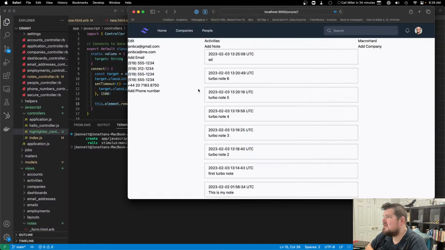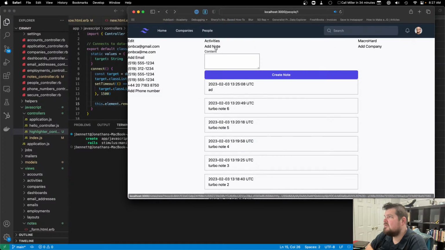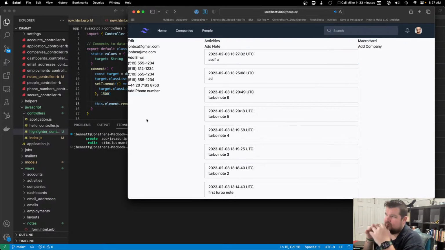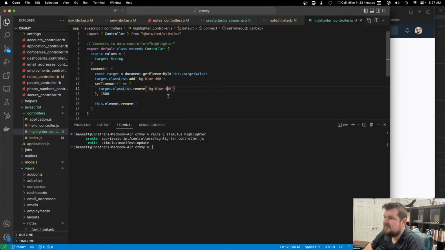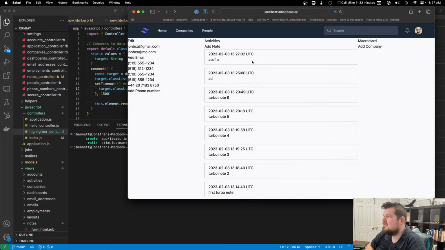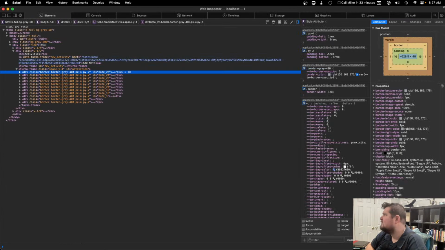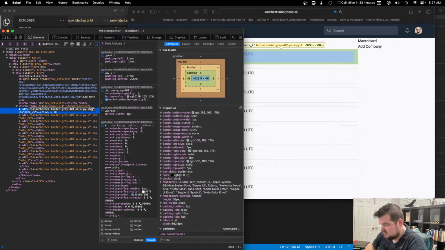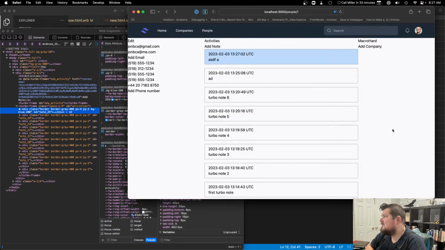All right, let's see if I messed anything up. So we can add a note. It's blue, and now it's not. Beautiful. So that's the idea. Though it's a terrible highlight. So let's just play with that for 2 seconds to make it maybe a little bit better color. And actually probably it should be like a yellow. That'd be a little bit more traditional for a highlighter. But anyways.